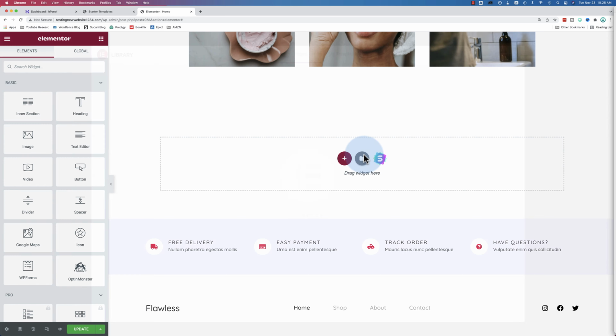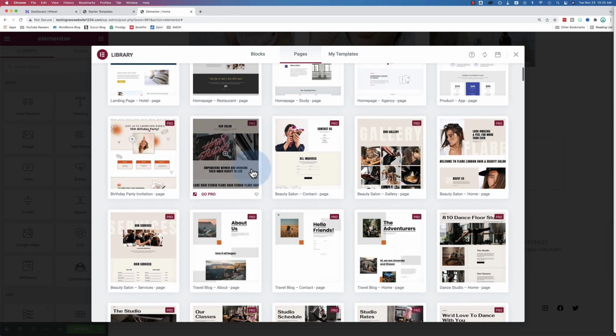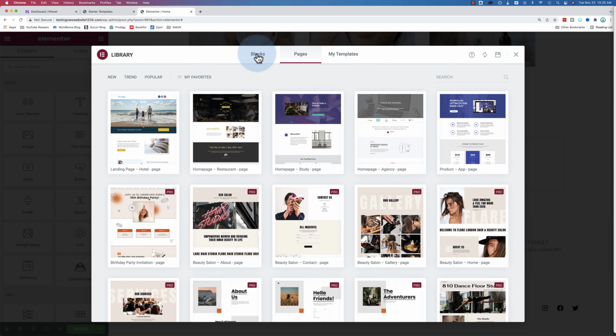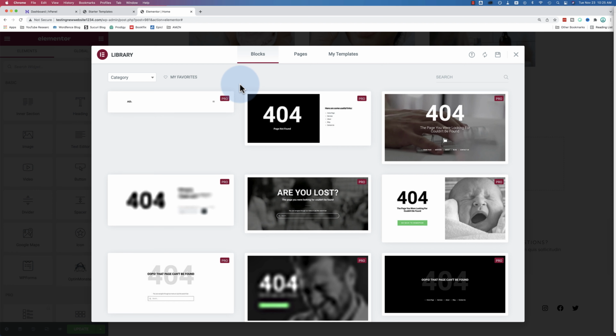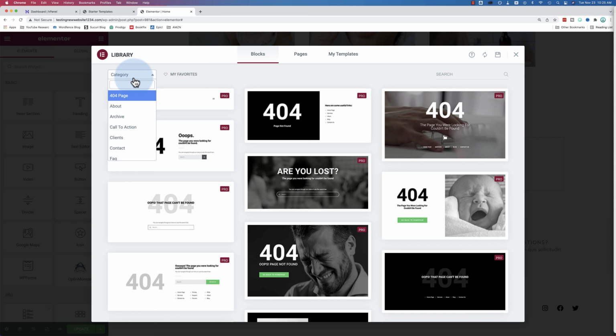I'm going to click on the folder. This is going to open up full pages in Elementor. We can import full pages. Some are from the Pro version, some are from the free version. On the Blocks tab, we have a lot of different blocks you can choose from. These ones are all 404s and they're all Pro as well. Under Category, we can choose what kind of blocks we're looking for.